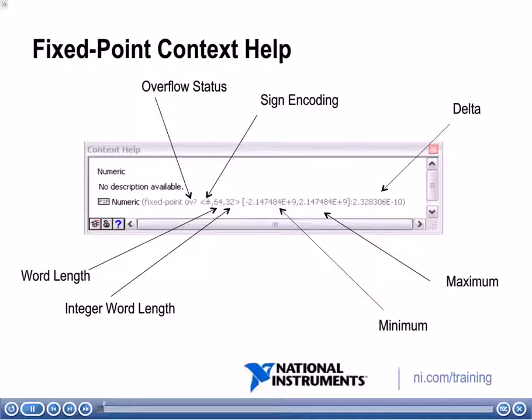Okay, so in this slide, we see a picture of the context help. If you were to turn on the context help and hover over any fixed-point data, for example a fixed-point control, indicator, or a wire that contains fixed-point data, you'll see the context help populate with information about that fixed-point configuration.